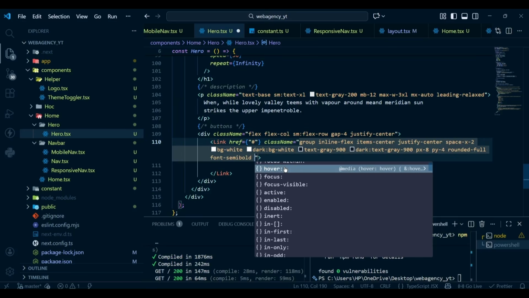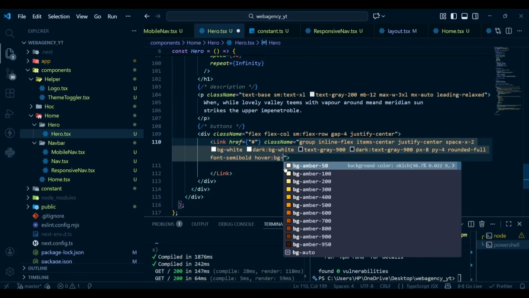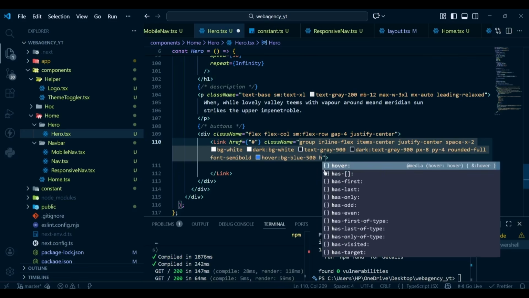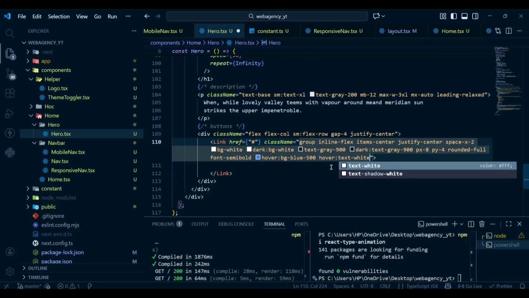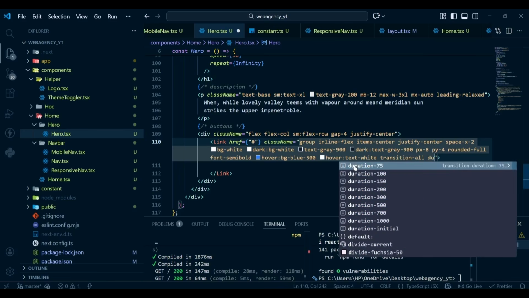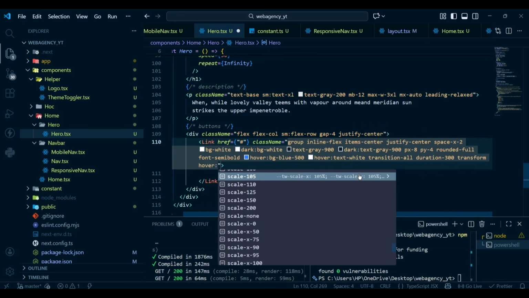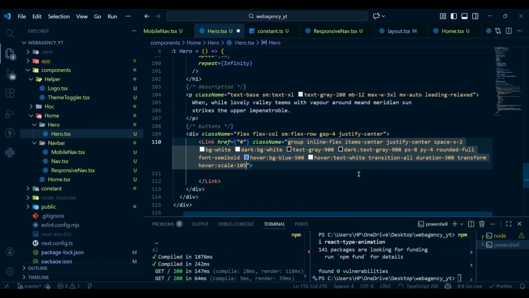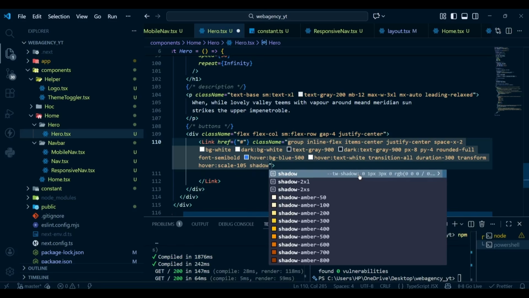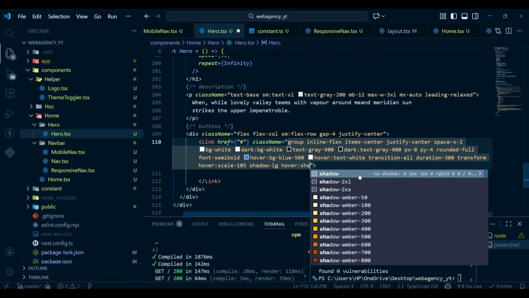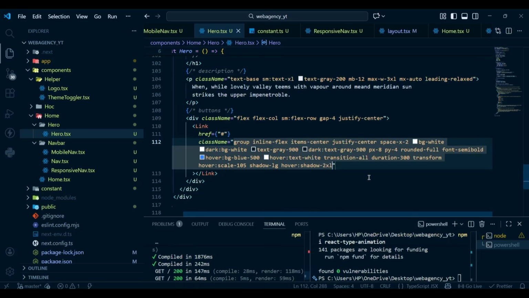Then we have hover:bg-blue-500, in the hover text-white, transition-all, duration-300 millisecond, transform, and then hover:scale-105, shadow-lg, in the hover shadow-2xl.